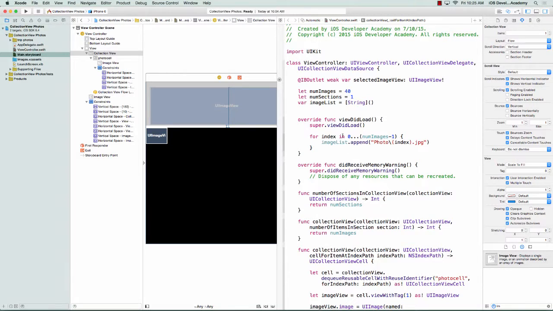This could also be done in code, but to do that, I'd need to have an IB outlet to the collection view, so I could say collection view dot data source equals self, collection view dot delegate equals self. And I actually like this method here. It's clean, doesn't require additional code.